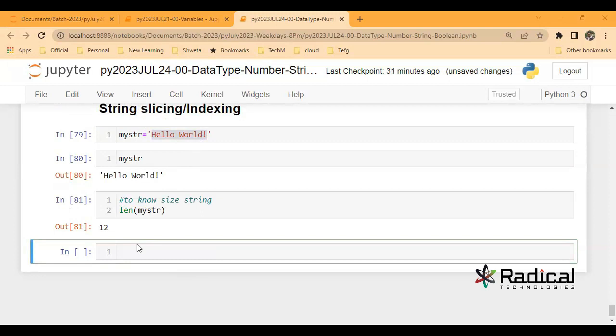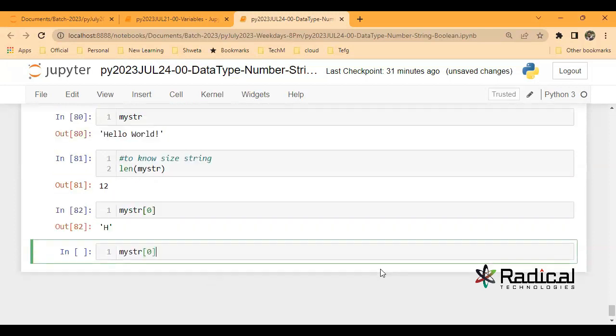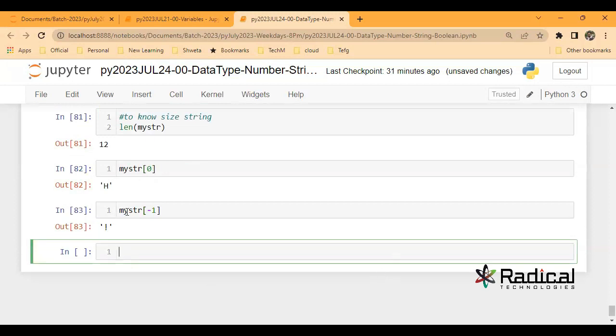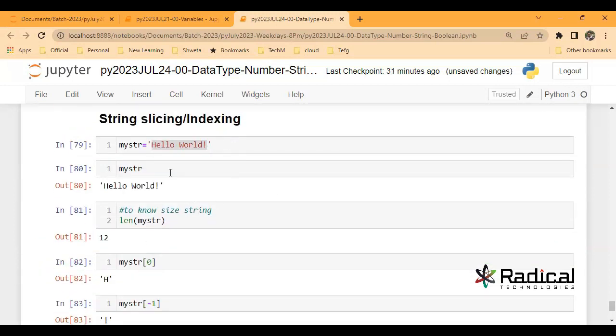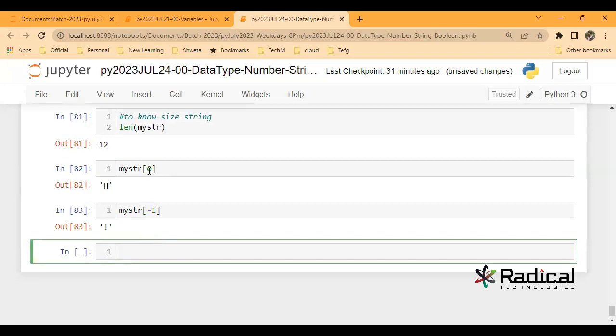I want to tell you how to pull the H. I can use my string index 0. How to pull -1? It means the exclamation mark. A negative number means right to left, and a positive number means from 0 onward from the left. Okay, are we good?